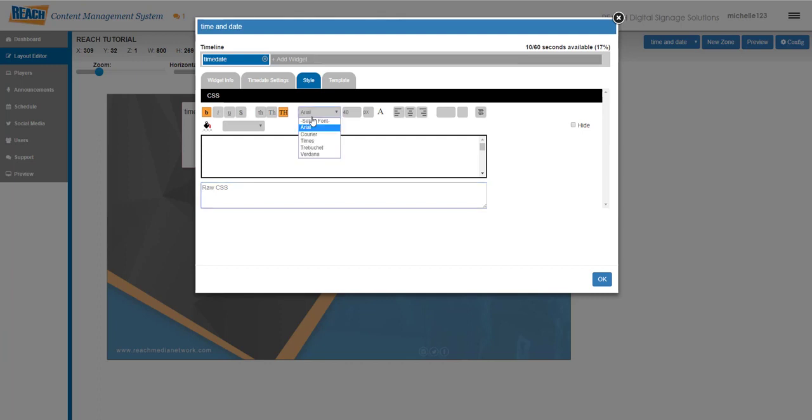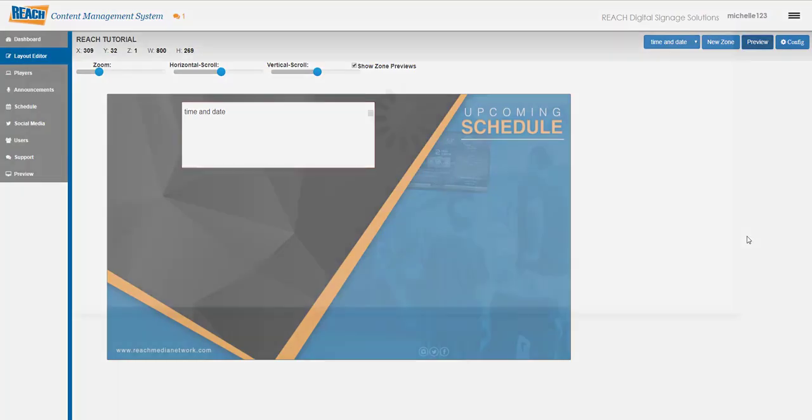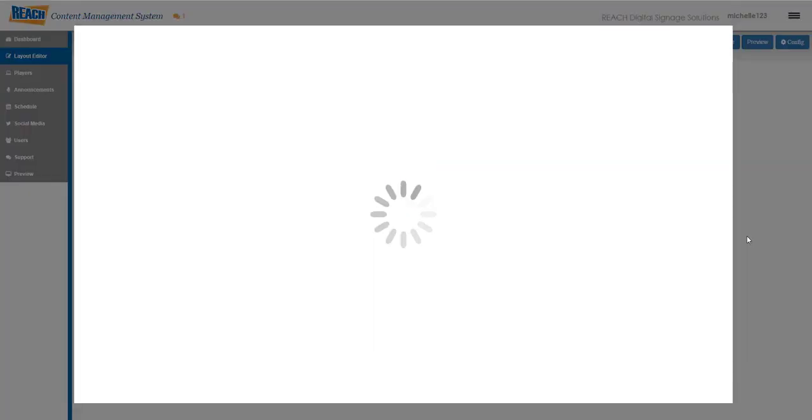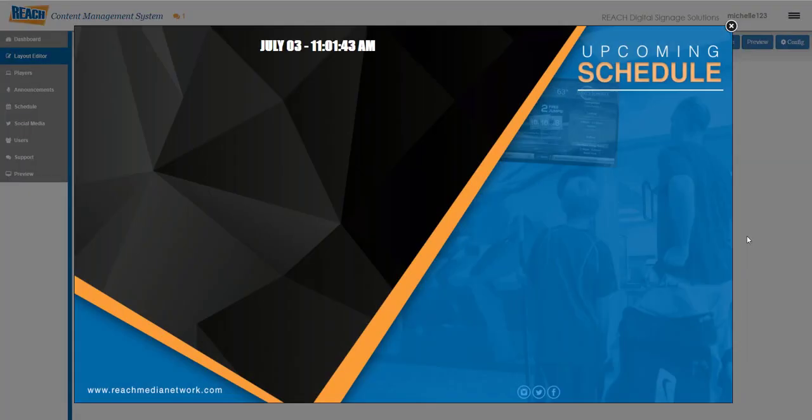But let's say I wanted to use the font called Impact. It's not on this list at all, so I need to use some CSS to override it. I would come down here and enter some CSS. Once I've entered that in, you can see it's grayed out, which means the Impact is overriding what is provided. If I hit OK and preview this, we will see the font Impact showing up. And there it is.